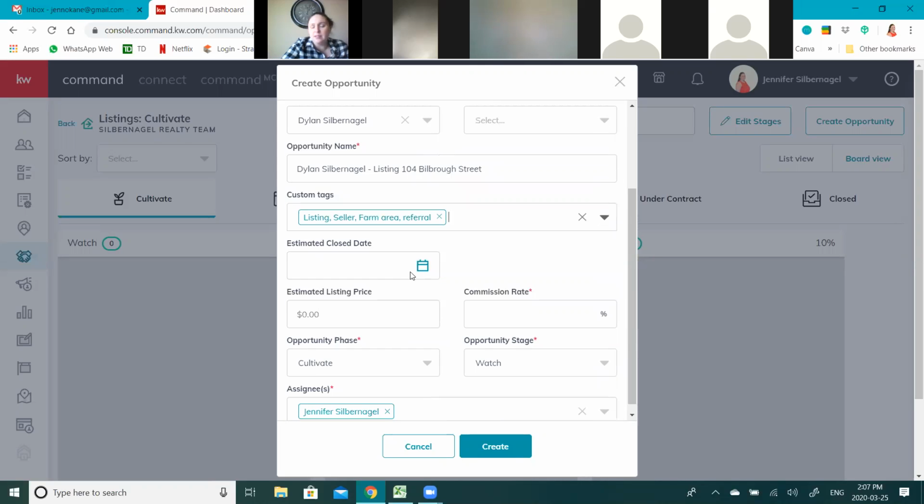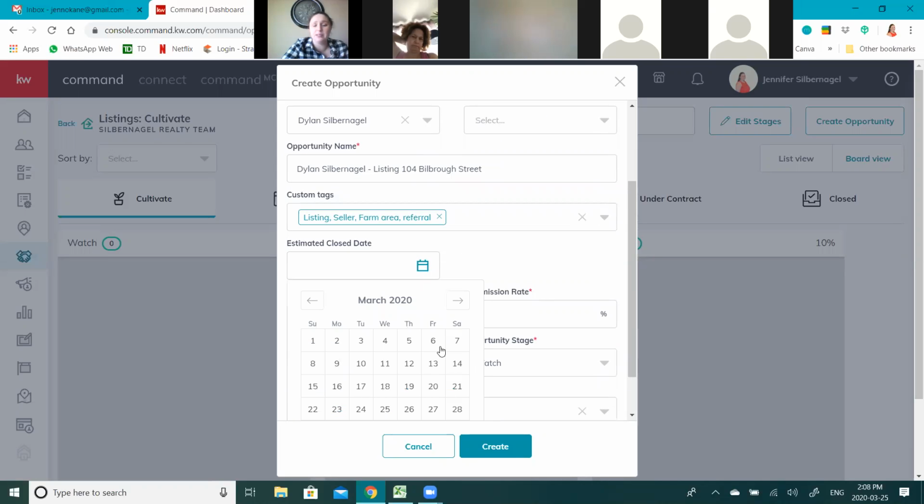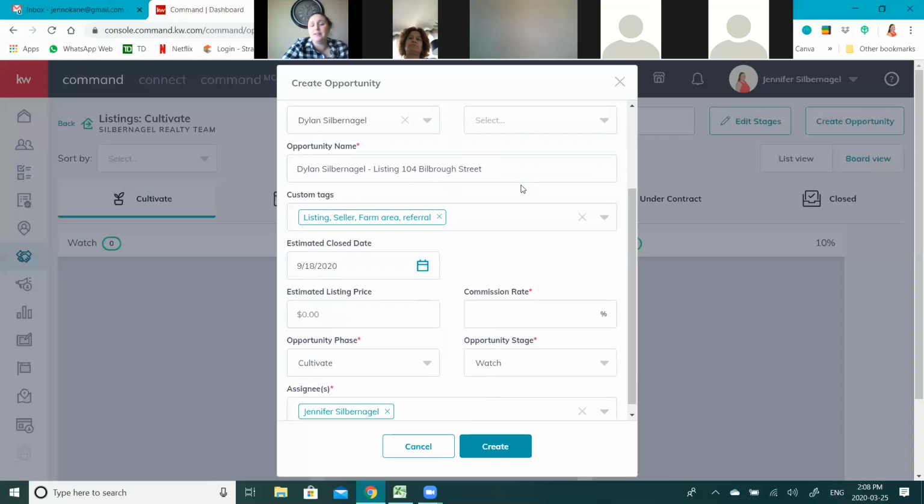Now, estimated close date, I have no idea what that is at this point. I don't have an estimated close date because they're just a lead, right? But I could guess and say, okay, well, if he wants to list his house in 3 months, that takes me to June. And then let's say I have a 90-day closing just because of what's going on right now. Then I list it in June. Let's say I sell it mid-June. So then that takes me to July, August. So I'm going to guess that my closing is going to be in September, right? That's all that means.